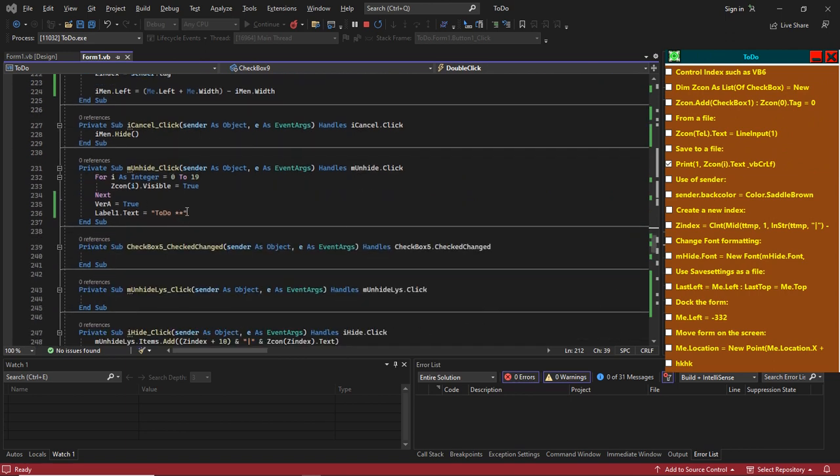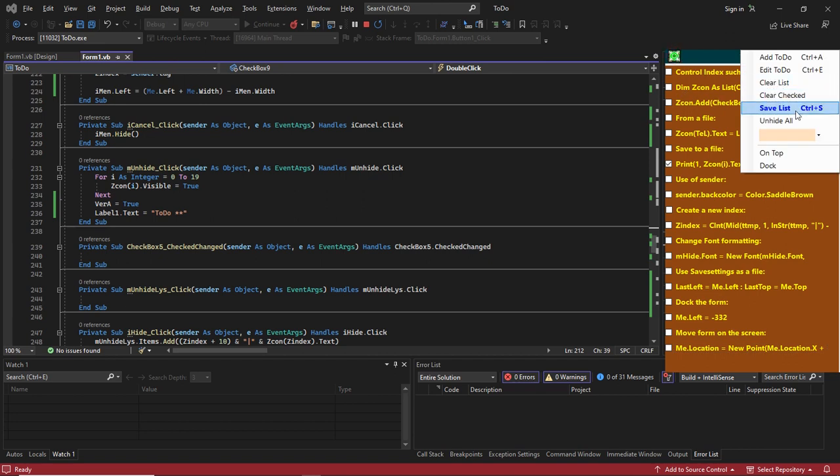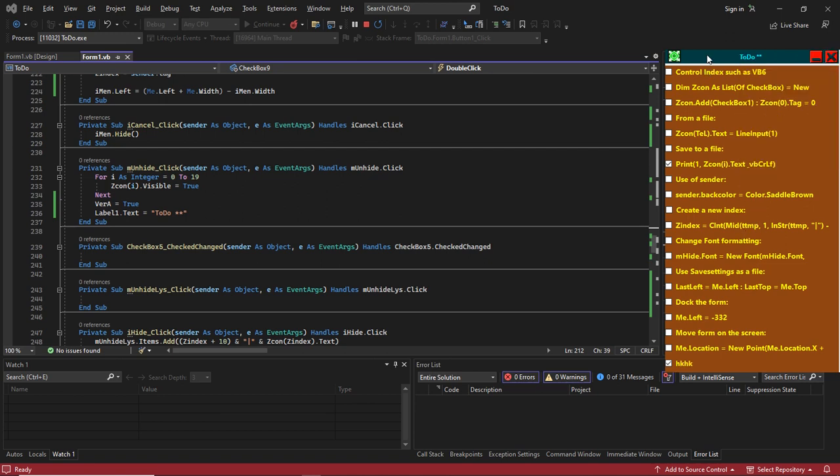And then here is unhide. I will show you. Let's say I hide this one. How do you get back? You have to click over here. You can unhide all, or you can select that one and it will unhide it. So now you will see, because it changed, the stars is beside it ToDo.